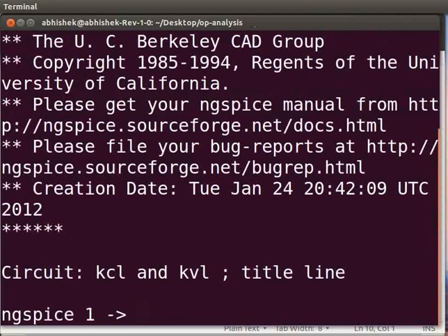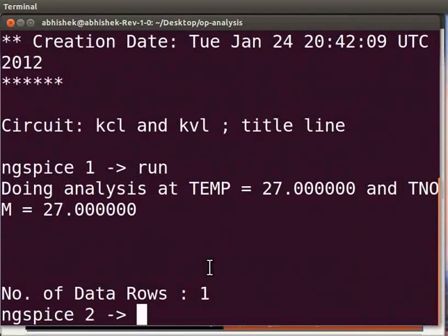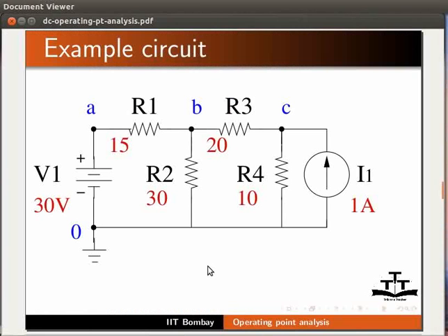Here you will notice that we have entered into the ngspice command line interface. Type run and press enter. This will simulate the circuit and store the results. We will verify Kirchhoff's voltage law using the above simulation results. According to Kirchhoff's voltage law, voltage around outer loop should be equal to the value of the DC voltage source V1.